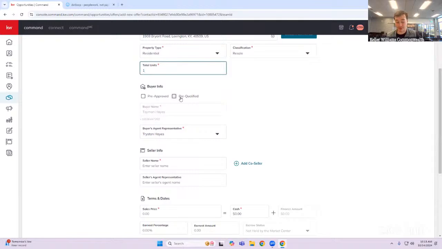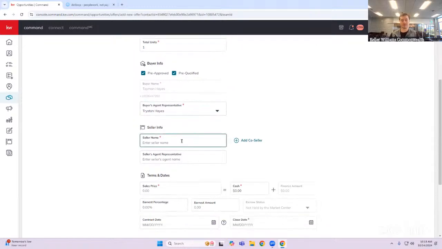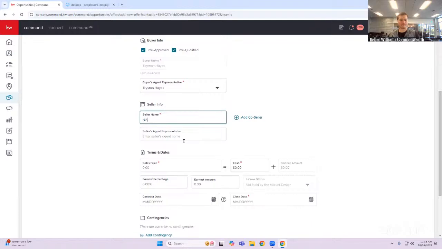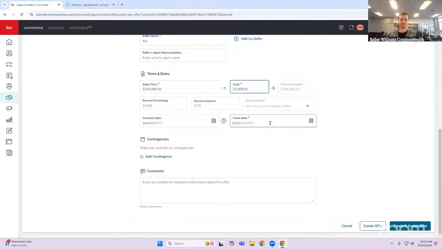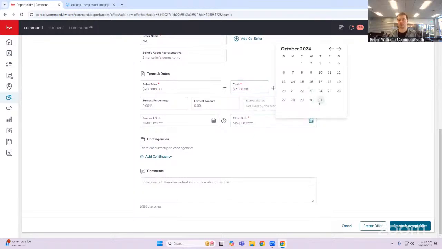1. So the offer and commission tab can analyze multiple offer situations in a really clean way to present to your client. If you have more info, like if they're pre-approved or pre-qualified, you can put that in there. Just for the sake of the class, I'm only going to be submitting 1. The seller's info, I don't have that, so I'm just going to put NA. Go with the sale price. We'll make it an even $200,000, and cash is 1% now. Put close date end of the month, contract date today.